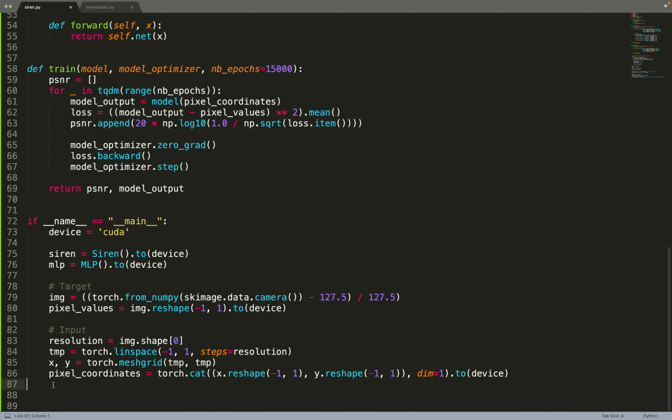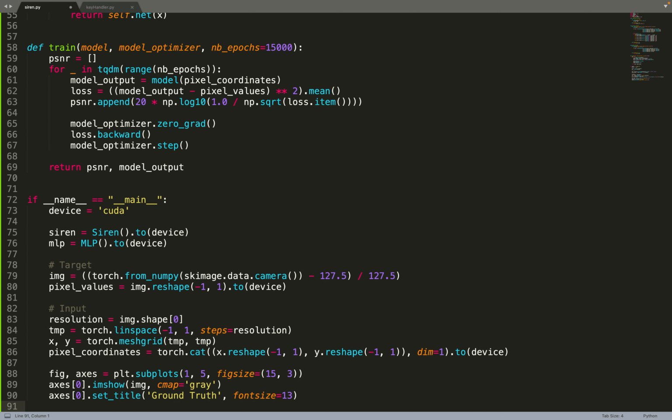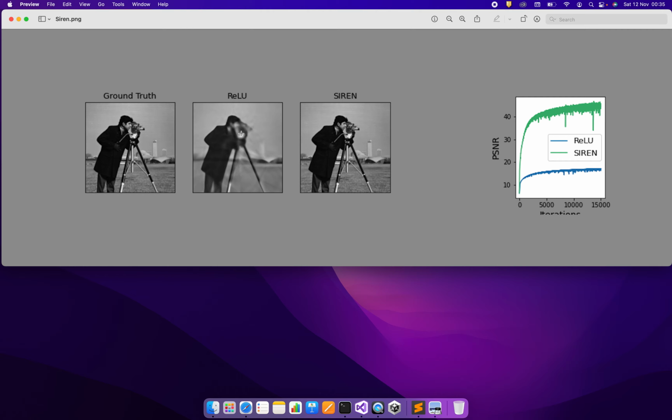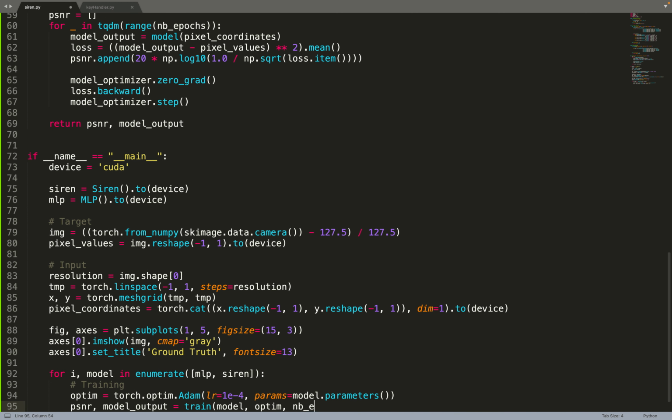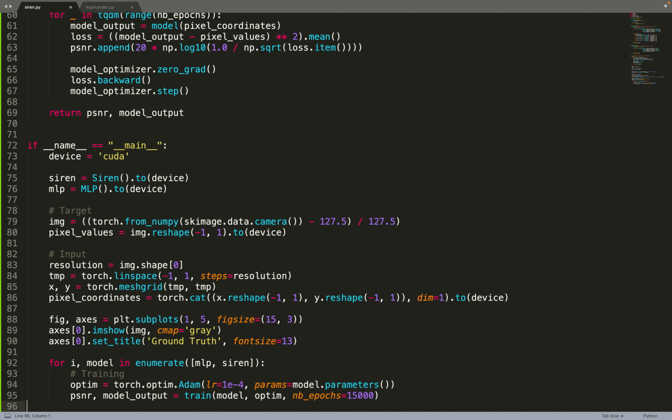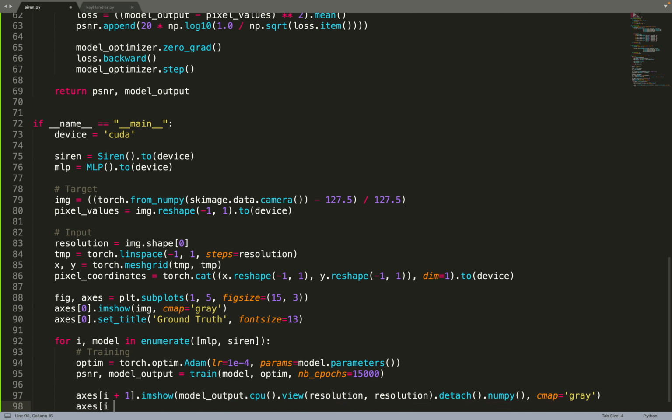So once this is done, we can start training our neural networks. I'm already creating a figure. I'm plotting the ground truth image on this plot where I have 5 subplots. First I will plot the ground truth image, then I will plot my trained models, and then I will plot the training curve or the PSNR. Then we can iterate over the 2 models, the MLP and the Siren model. For each model, we will train it using the training loop we've created. We will train them using the Adam optimizer. And then we can plot the results.